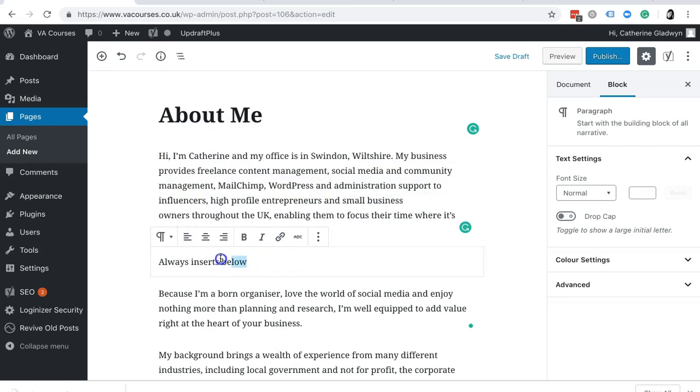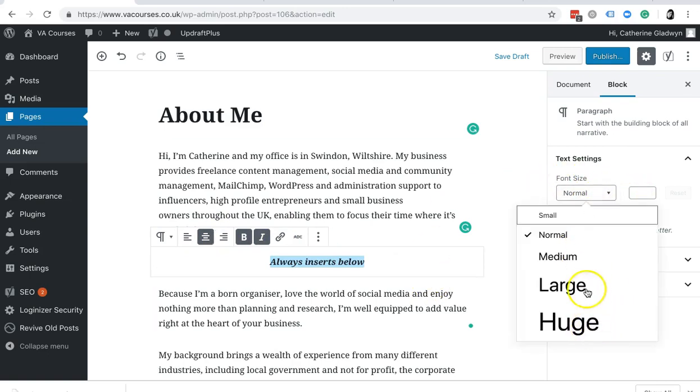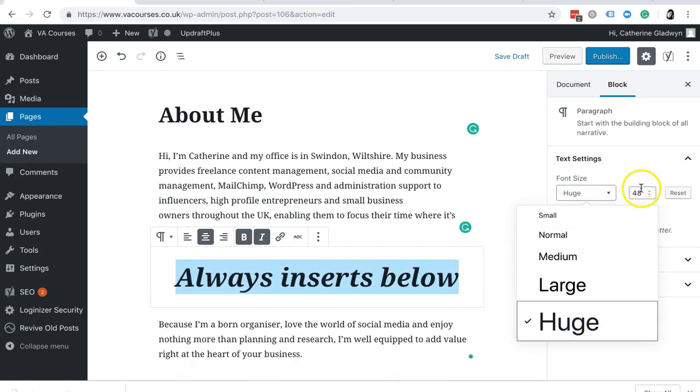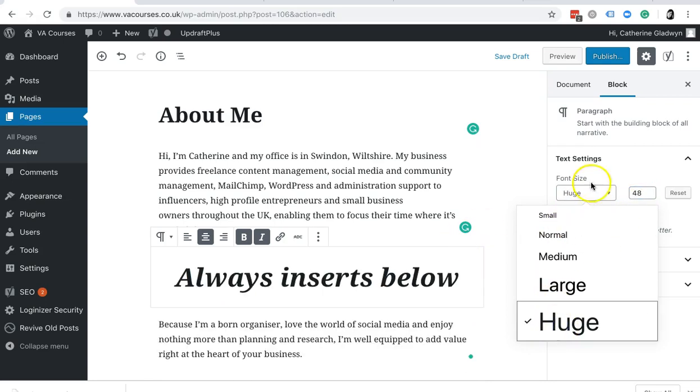Okay. When you've added text and you want to make any changes to it, just like Microsoft Word, you highlight it and you can make it bold, you can italicize it, you can centralize it, and then over to the right hand side you can even make things completely different. So we can make it huge. We could set the size to 100. Slightly big. Let's take it back to huge.